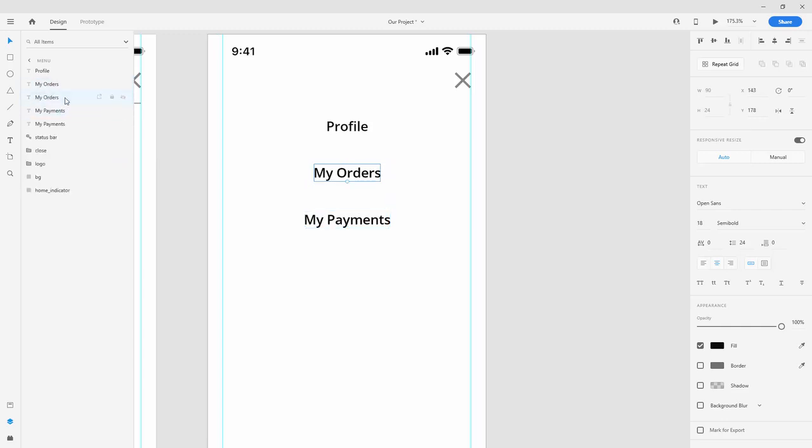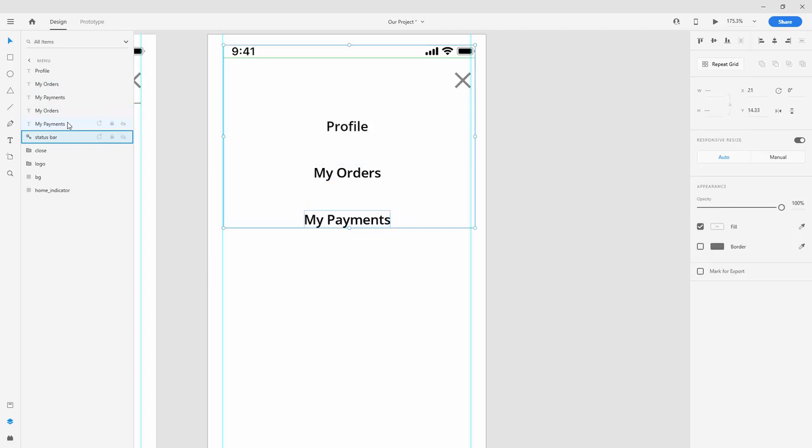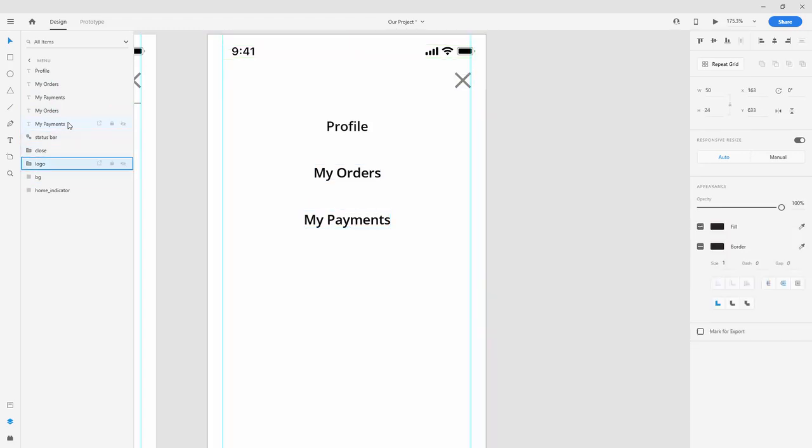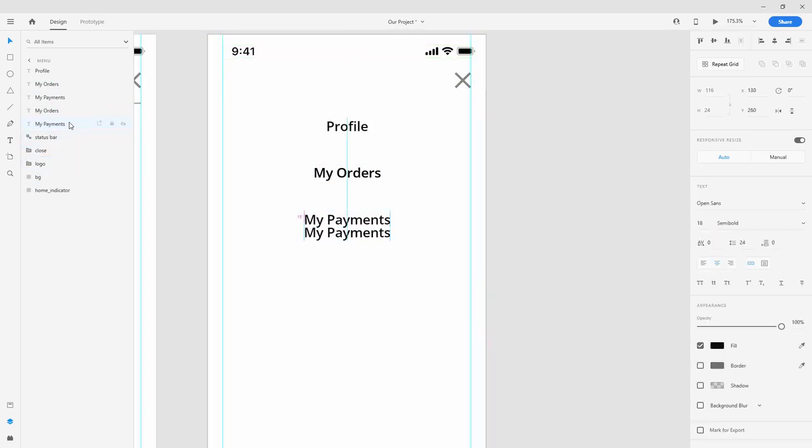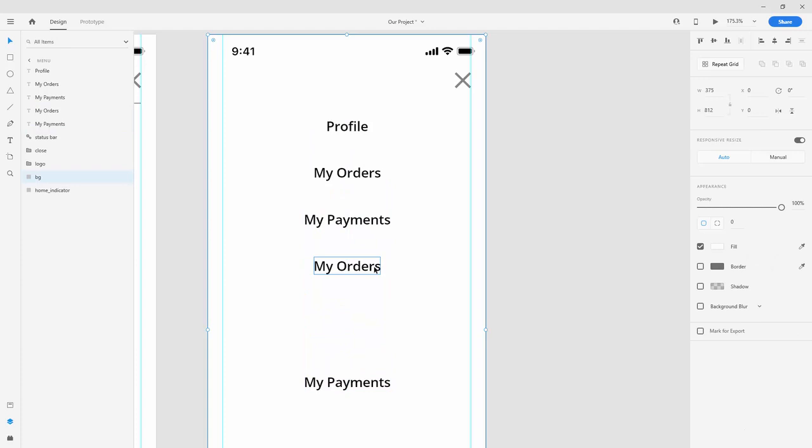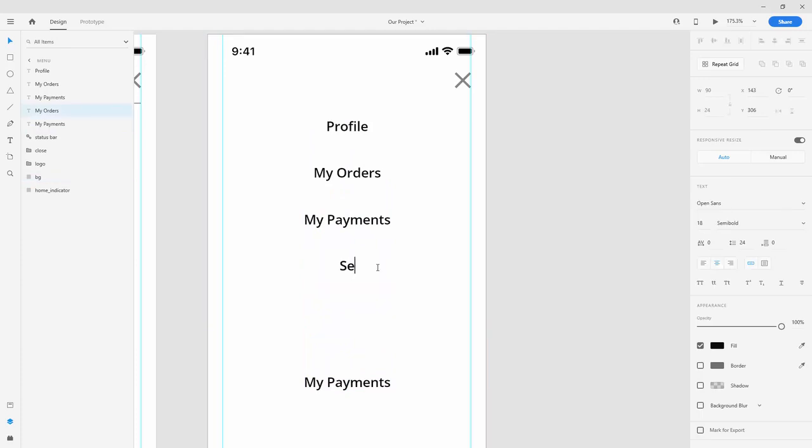So my orders and my payments, let's move these two down, and as you can see, it keeps doing this even if you just select 2 or 3 different layers. But maybe we can do it like this, so just move it just a touch, select these two, so hold shift and move them like so. So 1 2 3 4. This is going to be settings like that, and finally we have logout. And there we go, we have finished our screen.